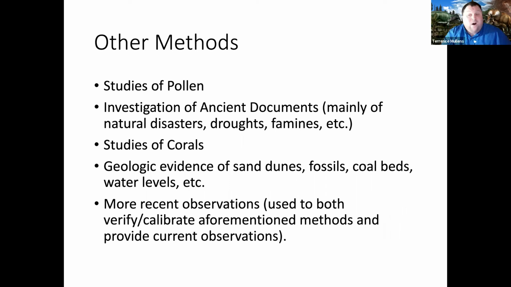So once we put all of these things together, we actually have a really good reconstruction of our planet's history. We're going to talk about that in the next video.